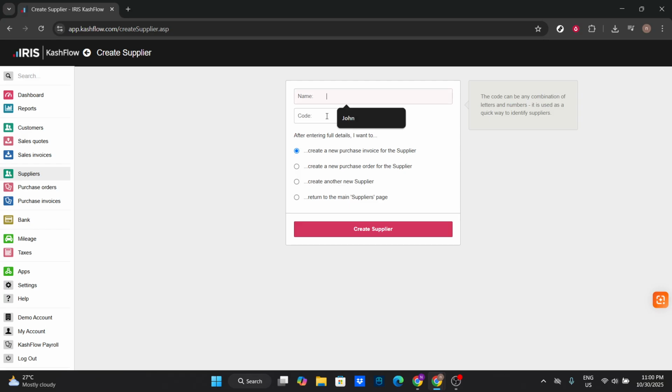Click on it. This step is crucial as it ties your invoice directly to the supplier within the system, allowing for seamless management of transactions and ensuring that all relevant financial data is correctly attributed. After you've set the preliminary details, click Create Supplier. This saves your new supplier to the Kashflow database.